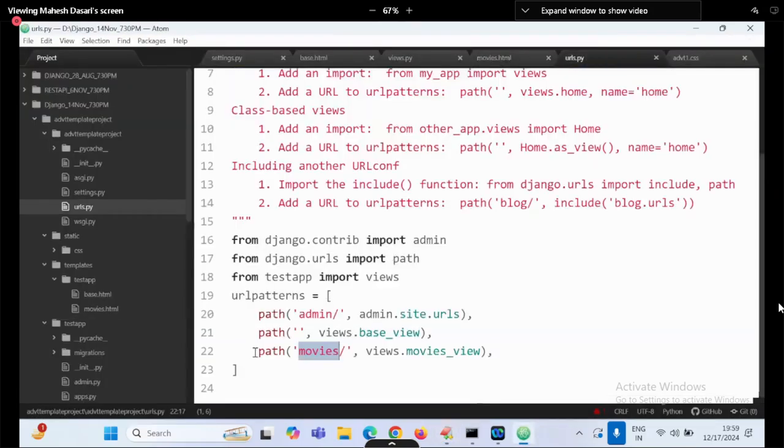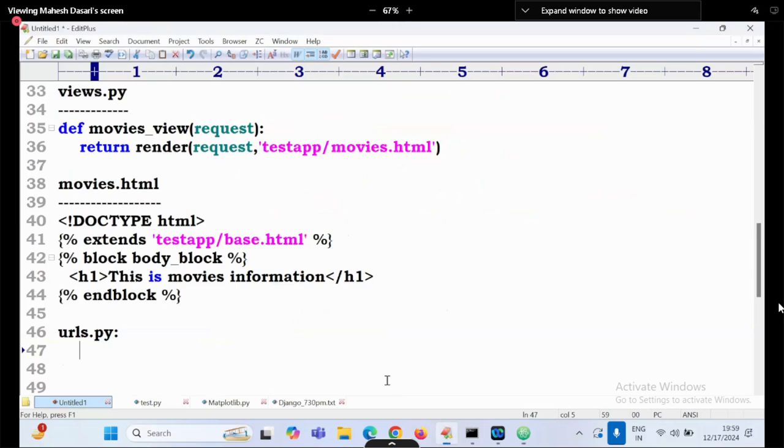That is the advantage of main template inheritance. Any name you can give for your HTML files, no problem. Any names you can give.